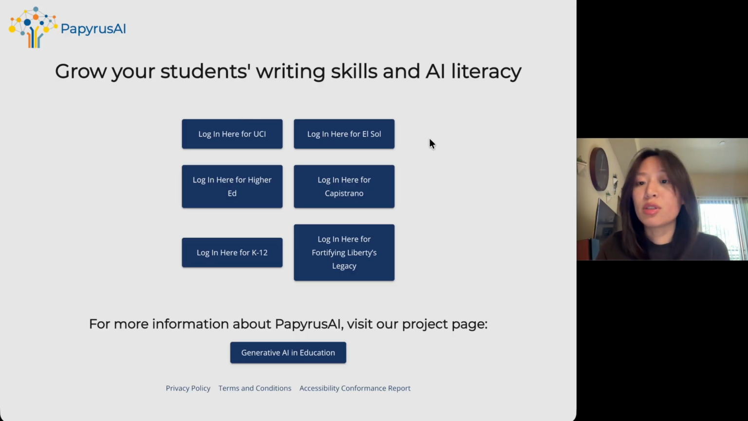If you are at UC Irvine, you'll click Login Here for UCI. If you're at another higher education institution, you can click Login Here for Higher Ed. If you're at one of our K-12 partner institutions, you can click Login Here for K-12, El Sol, Capistrano, or Fortifying Liberty's Legacy, depending on which project you're attached to. So you can go ahead and select the option for you. In this case, I'm going to click Login Here for UCI since that's where my account is located.